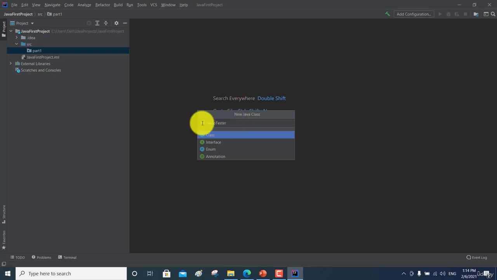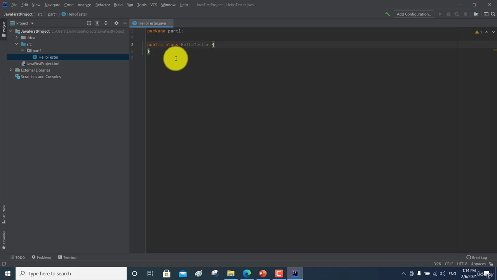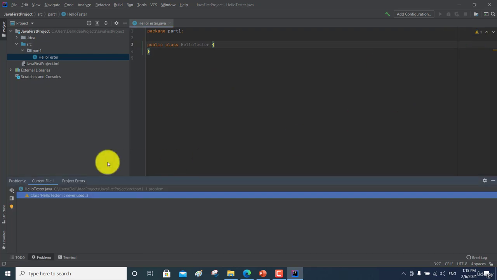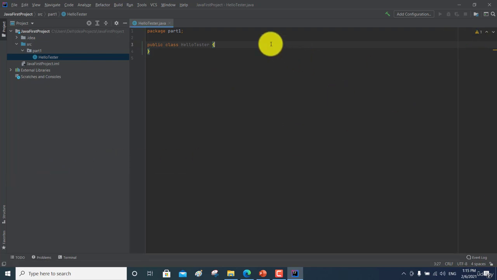The first letter should be capital. And if your class name consists of two words like this, the first letter of the second word also is capital. So let's create the class. Here, like you see, this class is inside package part 1, and this is public class HelloTester. Like we said, my code can consist of more than one class. Here we have a warning. If we perform static analysis, it says that class HelloTester is never used. We didn't use this class.